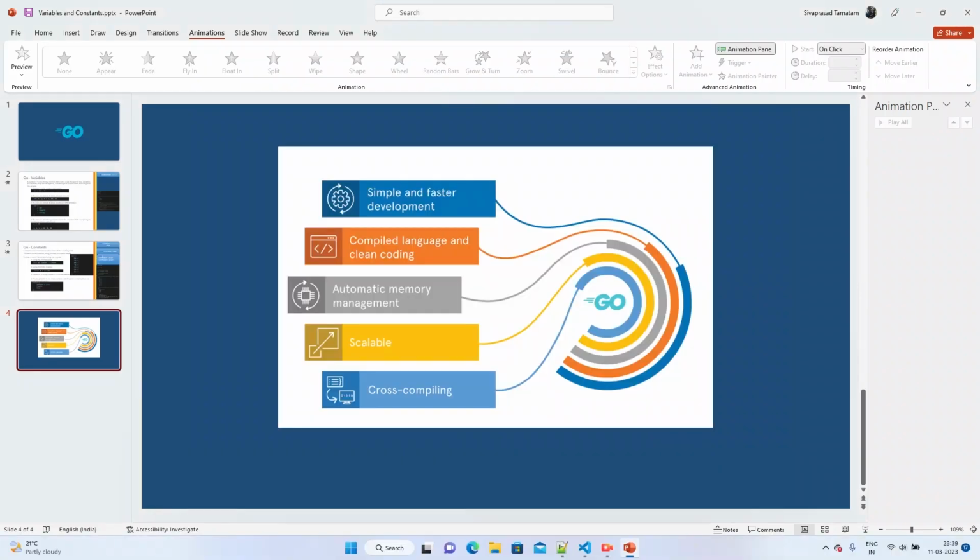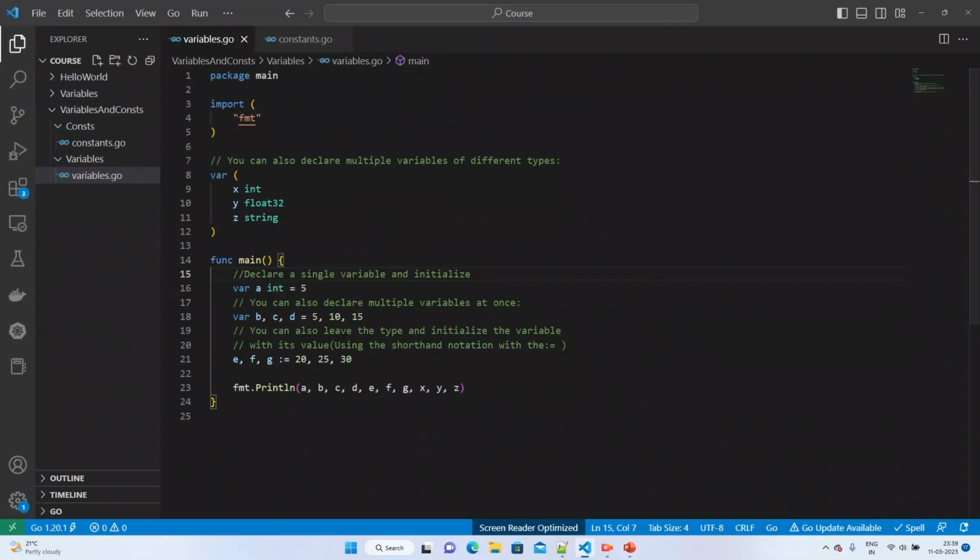And you can see the program as well here with hands-on coding. Let us go to the variables. Here I just declared a variable, an integer a = 5. This is a single variable and initialization. As we discussed, we can declare multiple variables in a single line like this, and also you can use the shorthand notation, where there is no need to define a variable type, you can simply use := and assign the values. And lastly, we discussed you can declare multiple variables of different types like this. Let us go and run this program and see what happens.